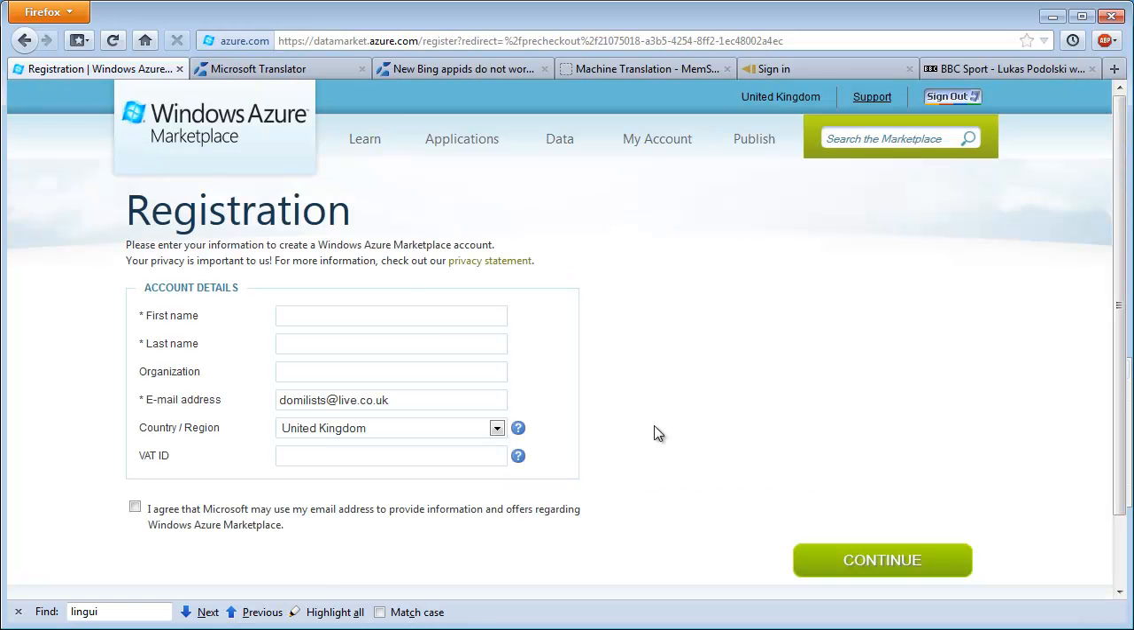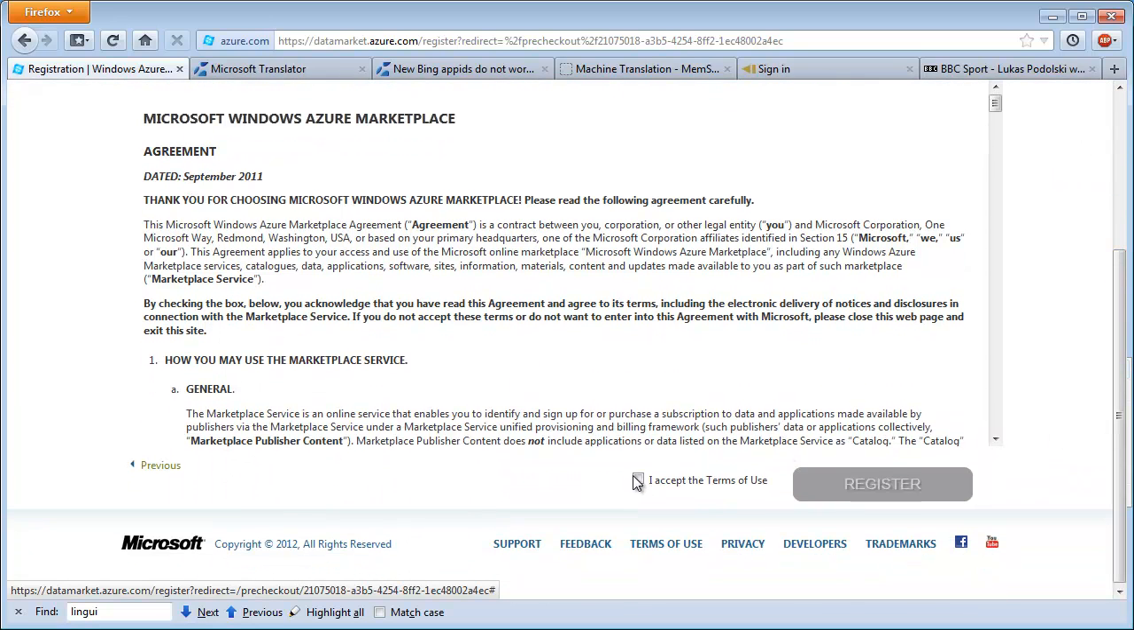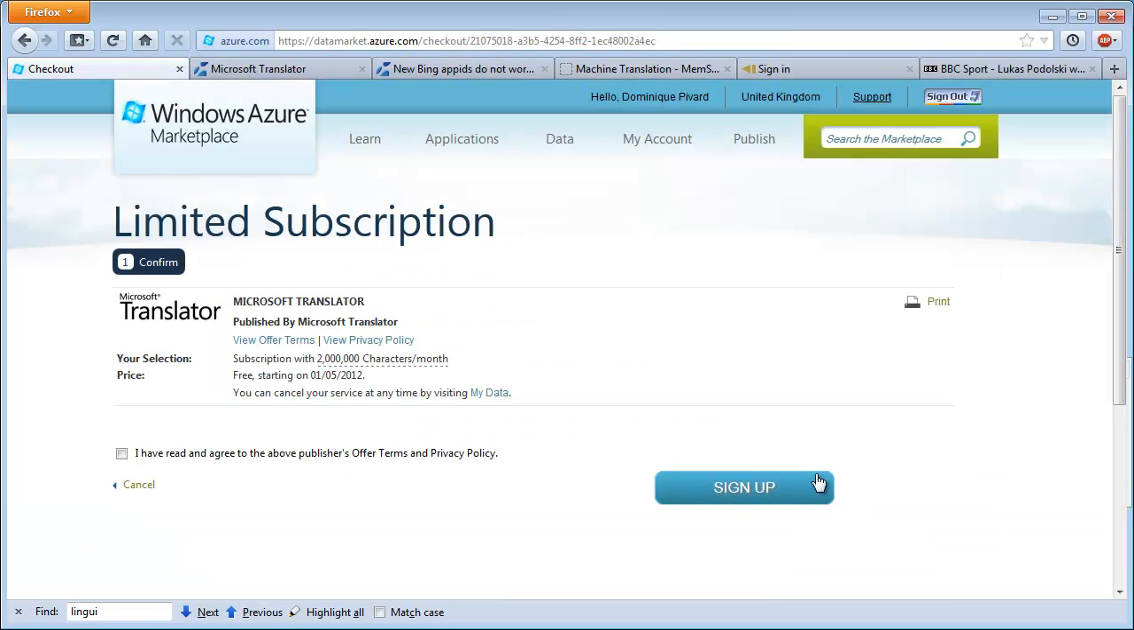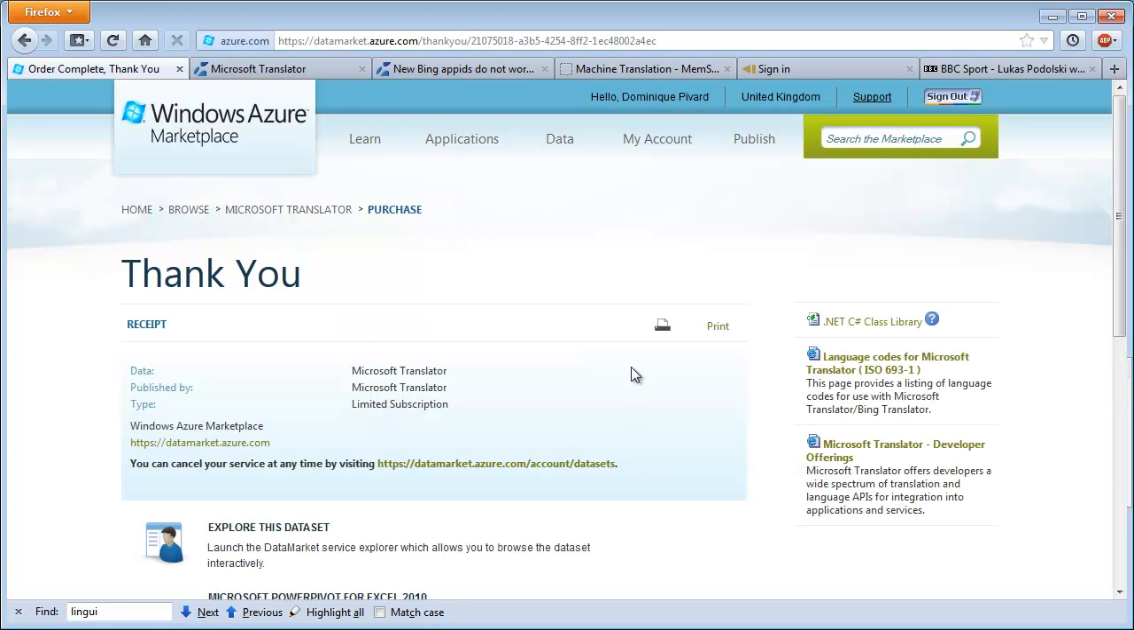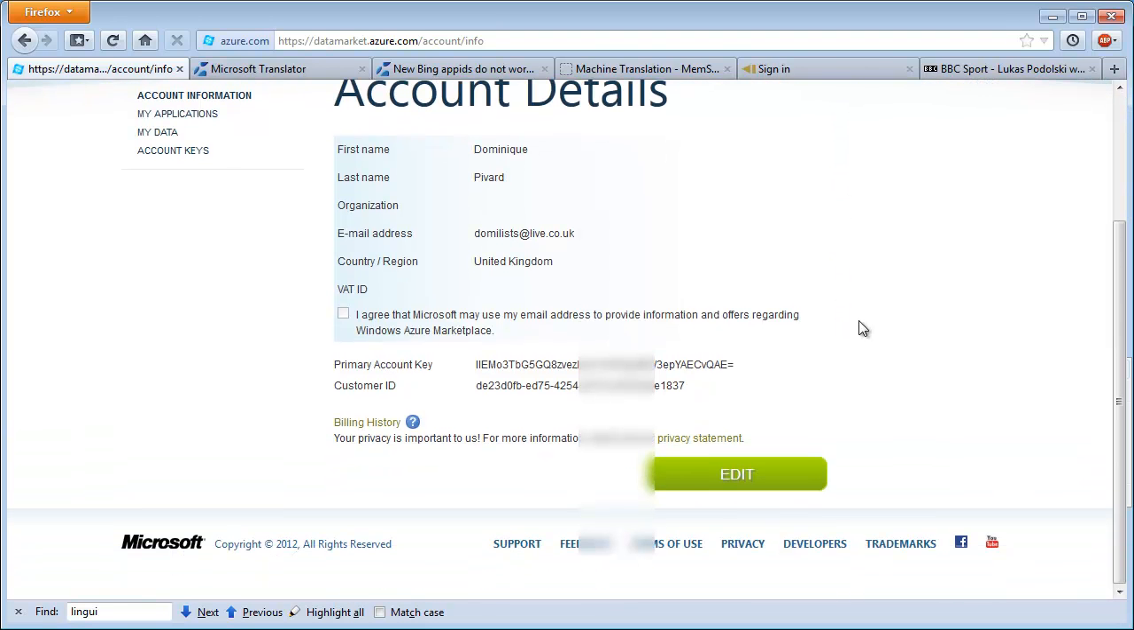And I'll sign in. I'll enter my details and press continue. There's an agreement, I accept, and register. And now I have this subscription, and I have read and agree, sign up. Okay, so now I have subscribed. I can check under my account. Well, here under my account, I can see an important piece of information, and that's my customer ID, which I'm going to copy to the clipboard because I will need it later on.